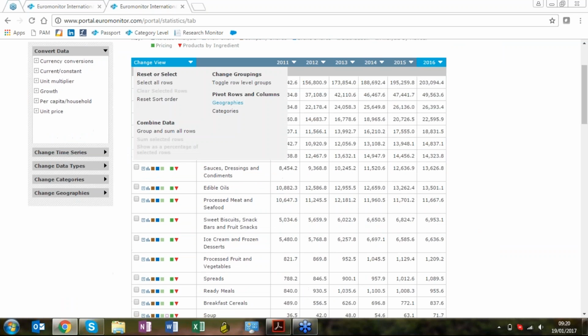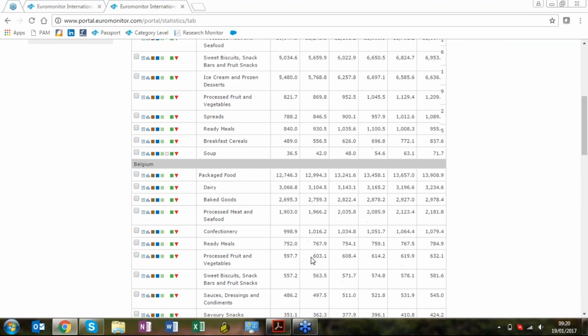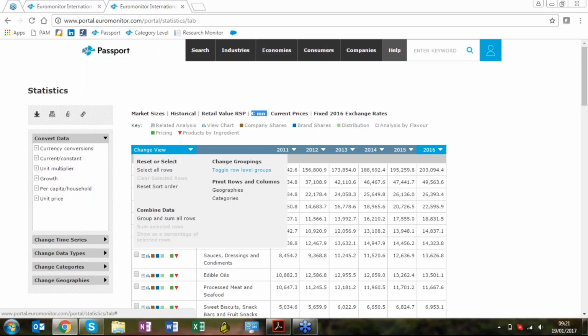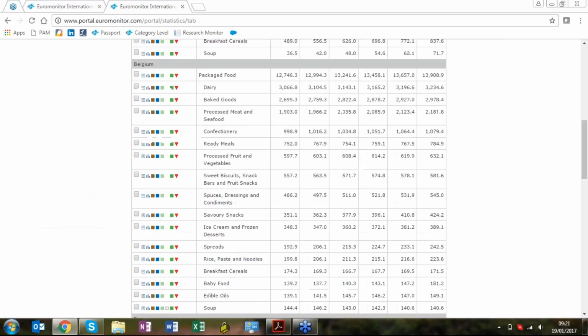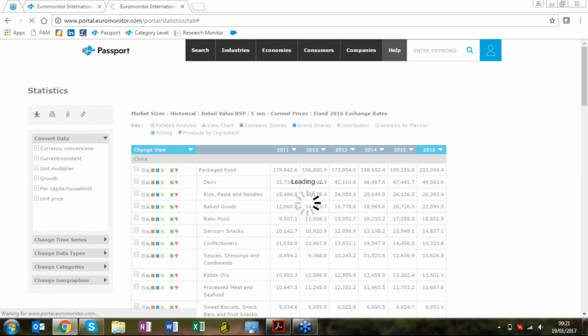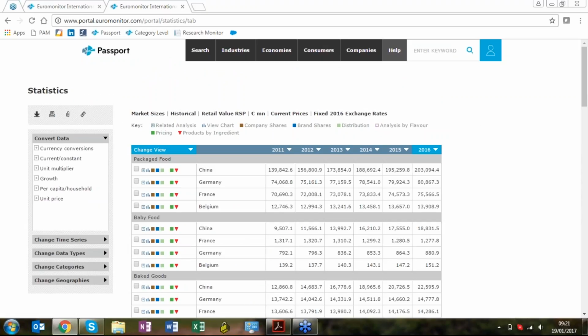There you go. So we've got China here at the top, and we've got Belgium, France, and Germany. I've already selected it to be in euros, so that's why it's all in euros. We also have a cool tool here that enables you to compare the countries directly. Right now we've got packaged food here, and we have to scroll all the way down for Belgium. If we click here under change groupings, it will enable us to see by category rather than by country. Again, just making it easy to process this data.